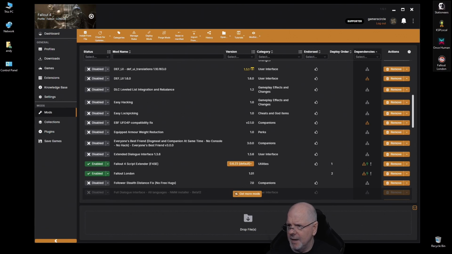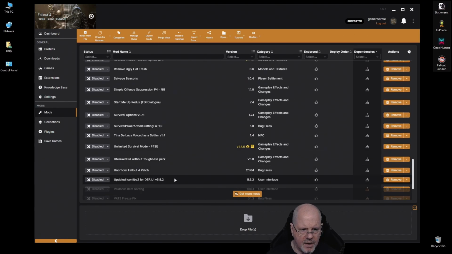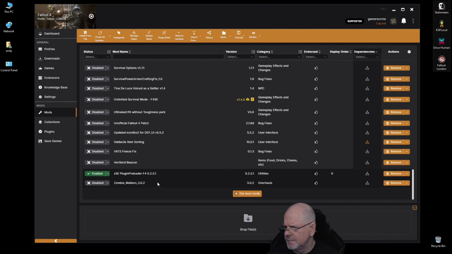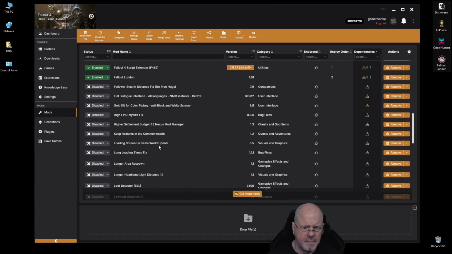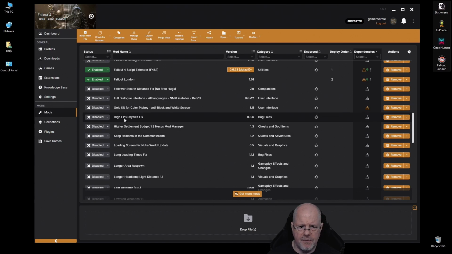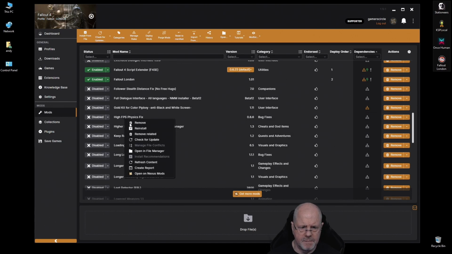And I want to find my little Fallout checklist here somewhere. There it is. So we're not using buff out anymore. Fallout London's been updated. Same version of the script extender, same version of the preloader. I don't think I need the address library. Now I see people have this high FPS physics fix. I don't know what that does. I do have it down here though, I think somewhere. Oh, it's high FPS physics fix.